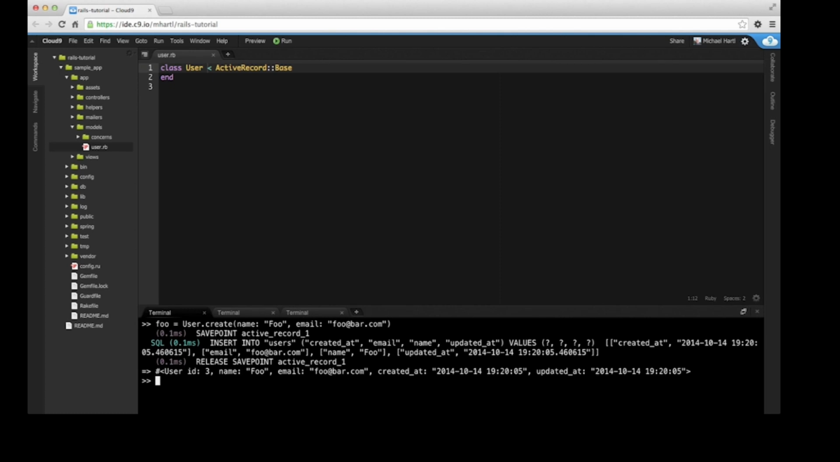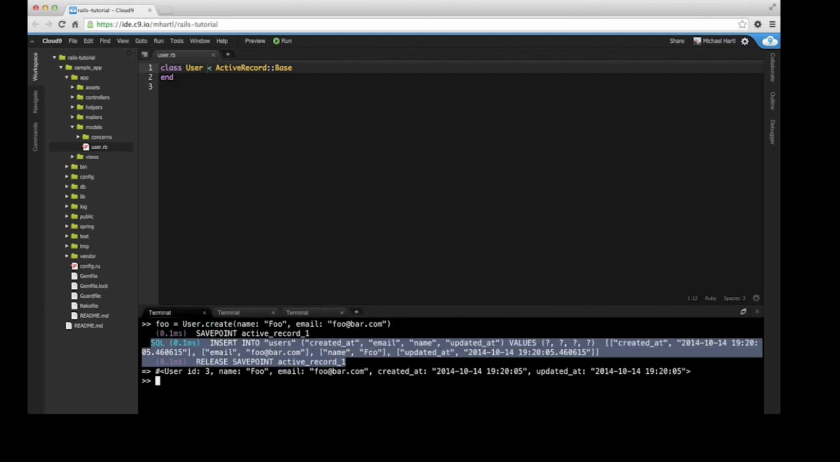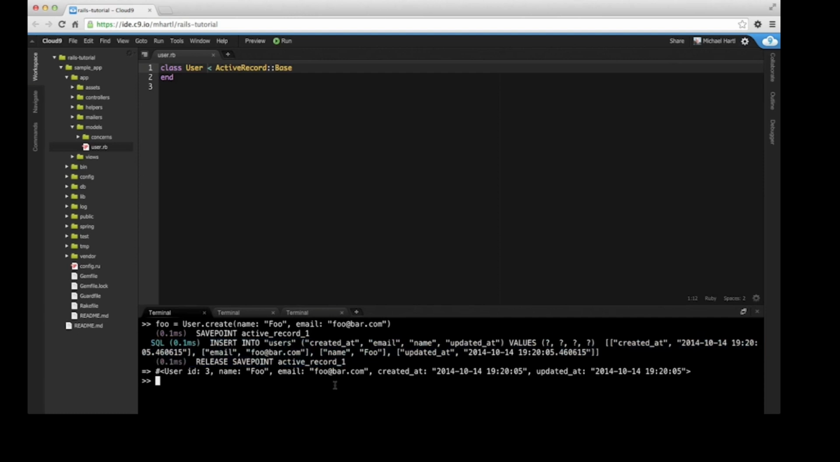So that's a second user, or actually a third user, the second user created using user.create. You can see from the SQL that's being output that this is being inserted into the database. One thing you might note is that the create method actually returns the object created by the database. So that means that foo here is actually the user created by this line. And so we can do things like this. This works just fine.